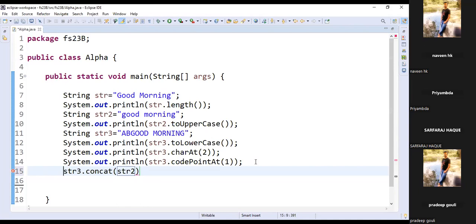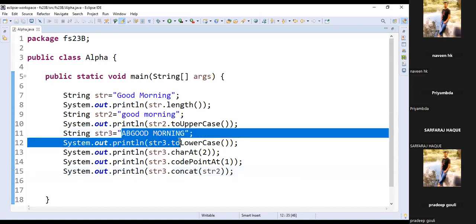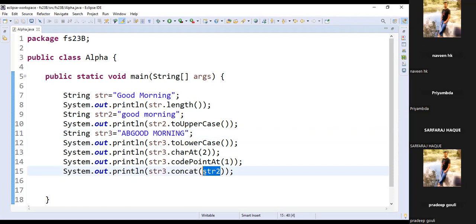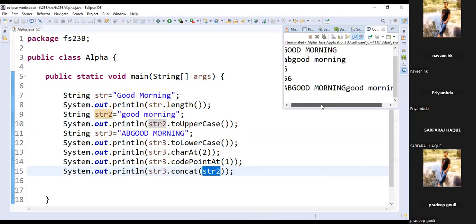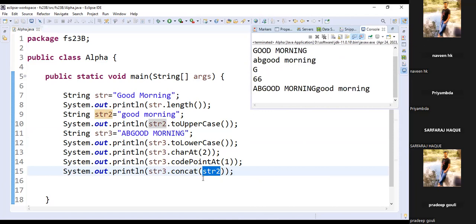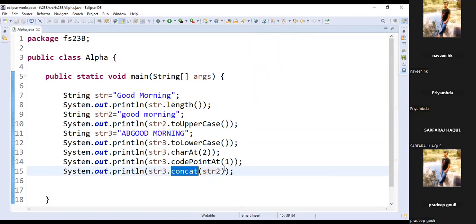It will attach both the strings here. I'll print it. So what is str3? I have AB good morning, and what is str2? I have good morning. So when I run, both the strings will merge and it will print, can you see here, AB good morning and good morning. Both the strings have been merged, right? So what is the work of concat? It is going to concatenate both the strings.